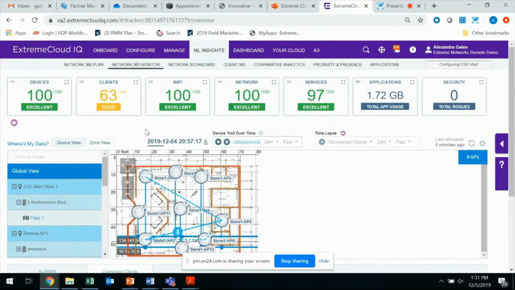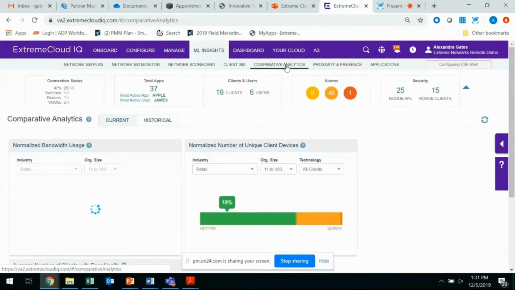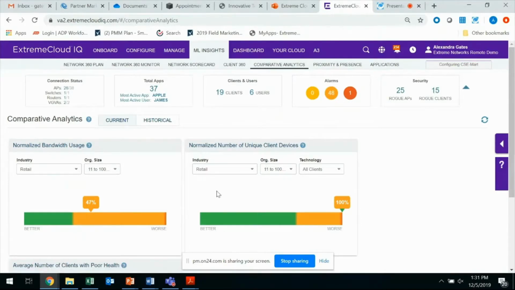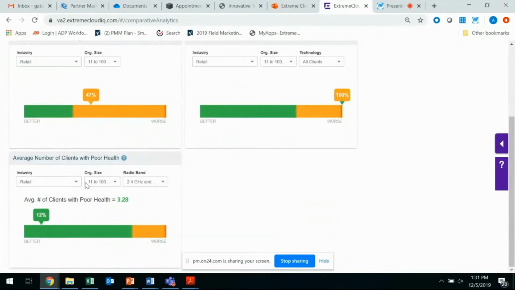And then there's a few other features within this Insights tab. One of those is Comparative Analytics. This is something that's really powered by the cloud. We allow our customers to opt into this tool. And what the tool does is it allows you to anonymously compare some of your network statistics with people like you. So in this demo account here, you can see I'm in a retail industry with 11 to 100 access points, and I'm going to benchmark things like number of unique client devices, bandwidth usage, and clients with poor health against other people in the same vertical that are in a similar size organization to me.